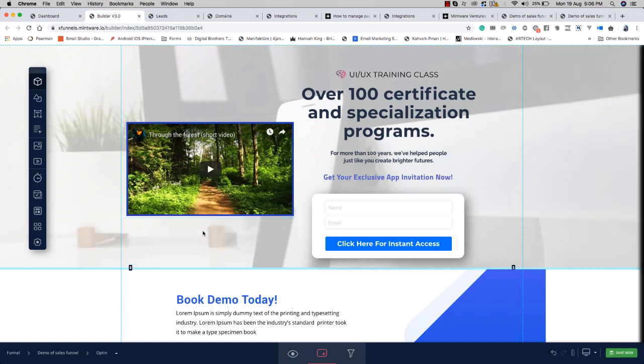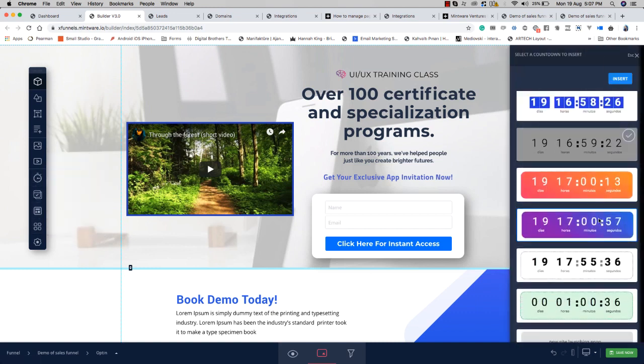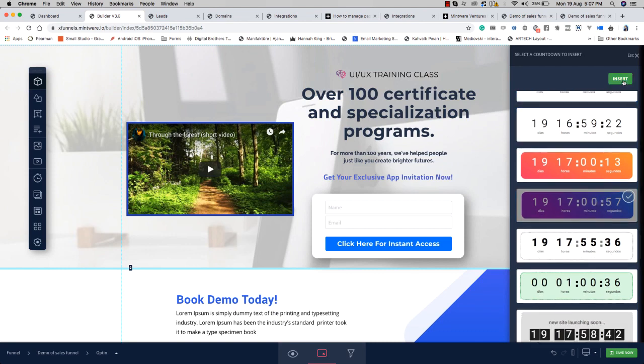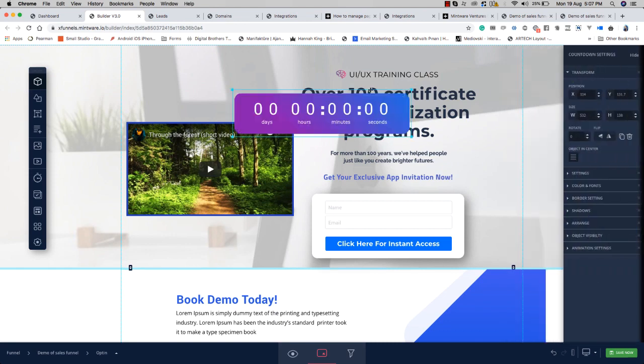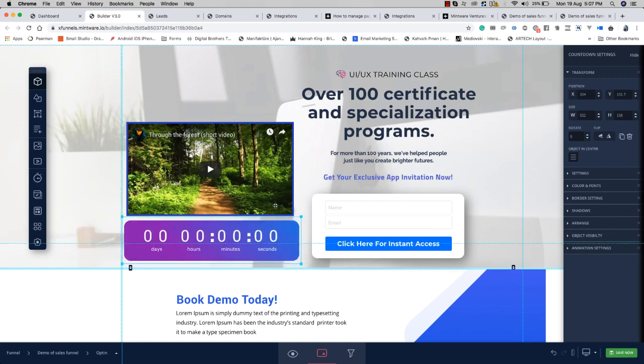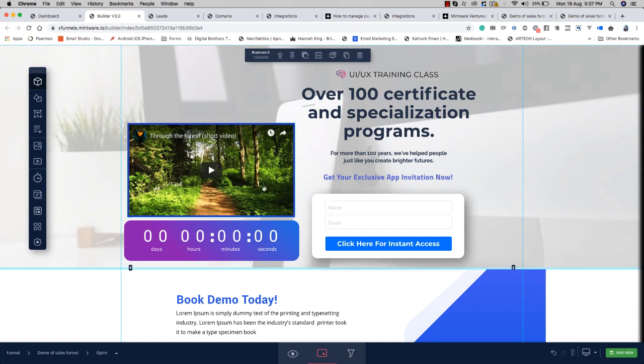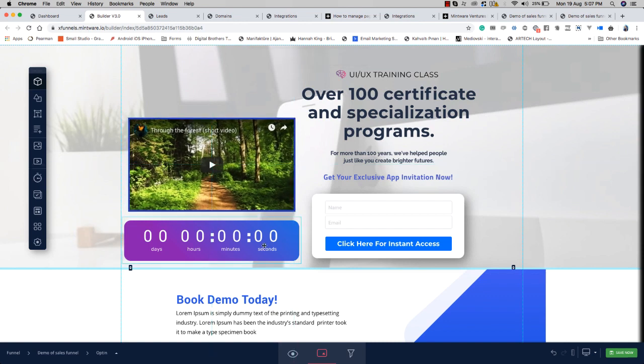You can delete everything. Okay, you want to have one more countdown timer, click on the countdown timer, choose the one. Let's go with this. Click insert, and here we go. One amazing countdown timer with the video in the center. Or you can make it a bit above this, or here.